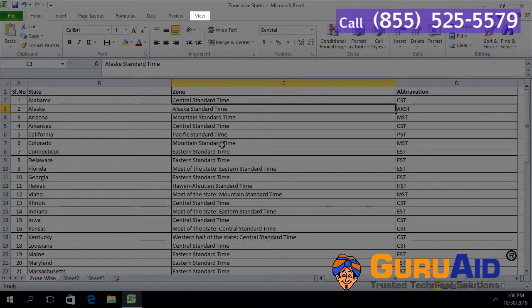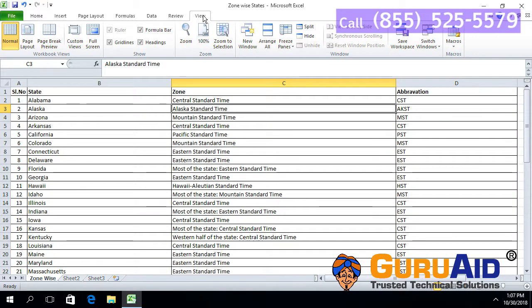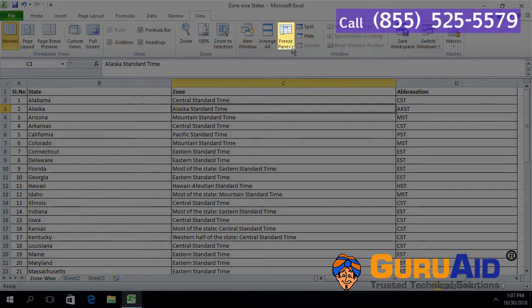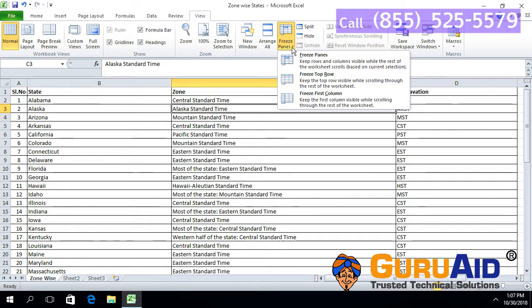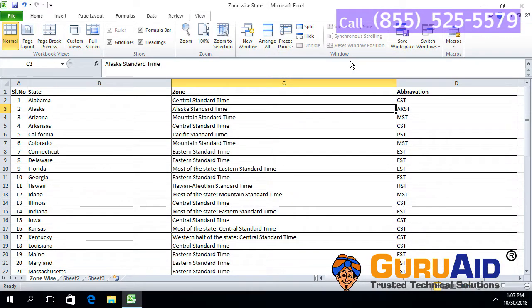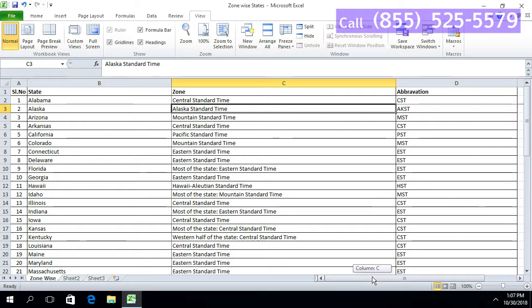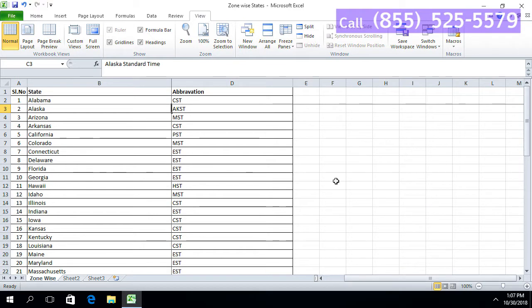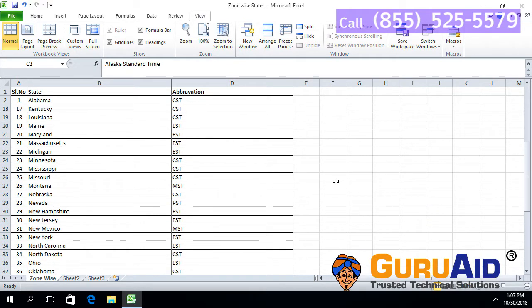Click on View tab present on the ribbon. Select Freeze Panes command. Choose Freeze Panes. Now, selected rows and columns are visible while scrolling through the worksheet.